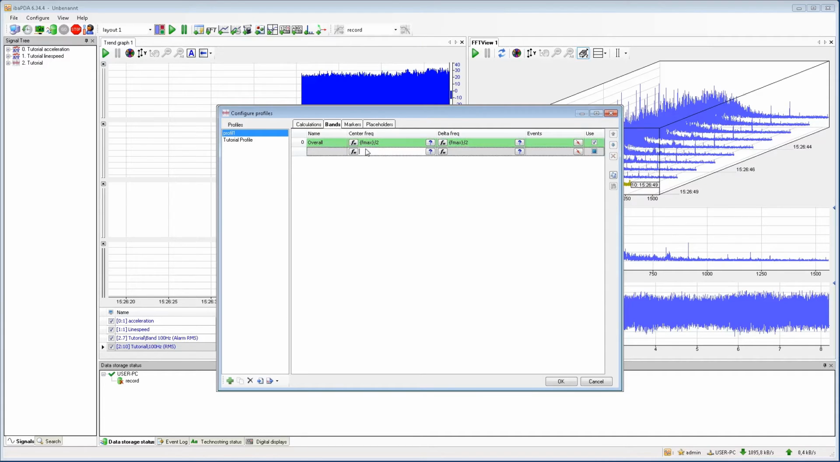For the first band, we set up a band with a center frequency of 165 Hz. We can also give it a name. With a delta frequency, we can specify the bandwidth. With a value of 10 Hz for the delta frequency, we get a bandwidth of 20 Hz.